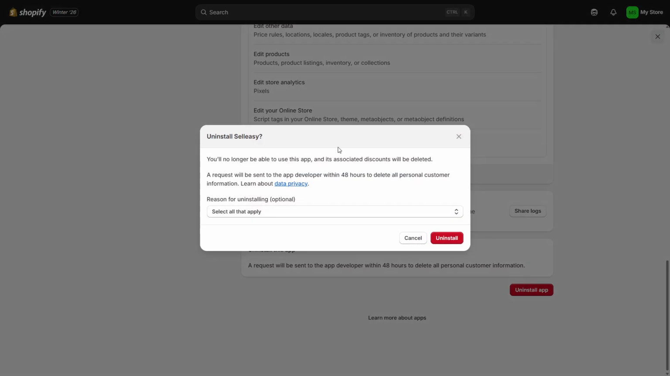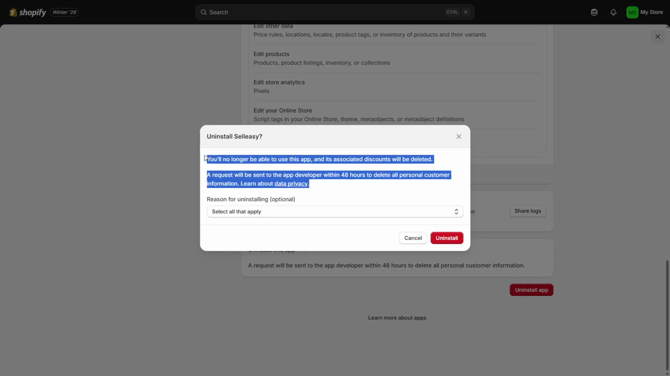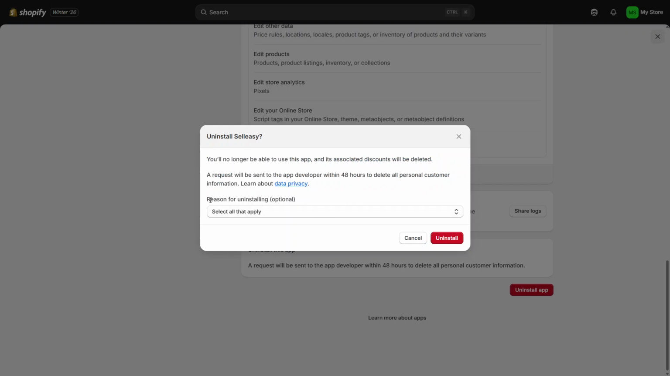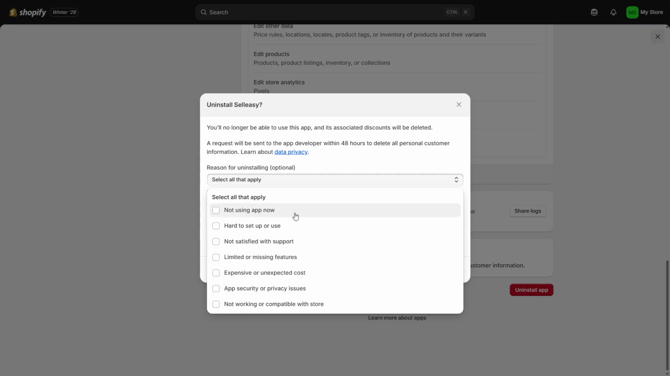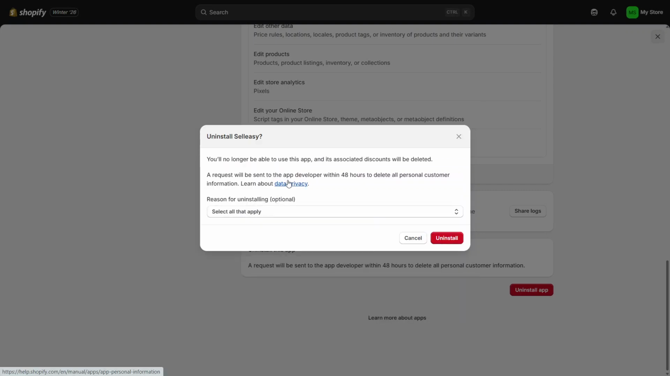After you click it, a pop-up window will appear on your screen. This pop-up will include a few reminders about what happens when you uninstall the app. In many cases, uninstalling the app will immediately stop future billing through Shopify. You may also see an optional field where you can type in a reason for uninstalling the app, such as no longer needing the features or finding an alternative. You can fill this in if you want, or leave it blank.